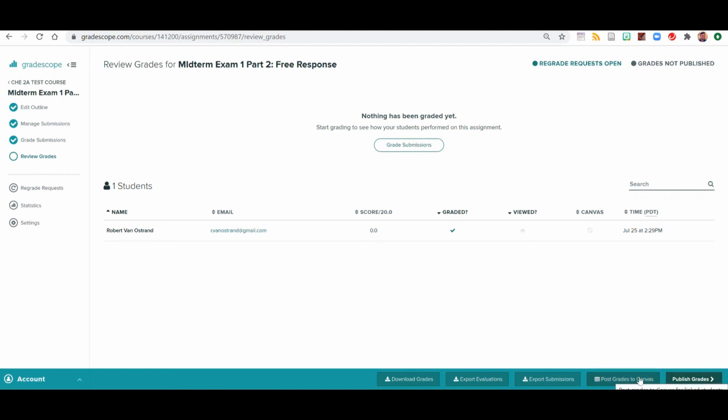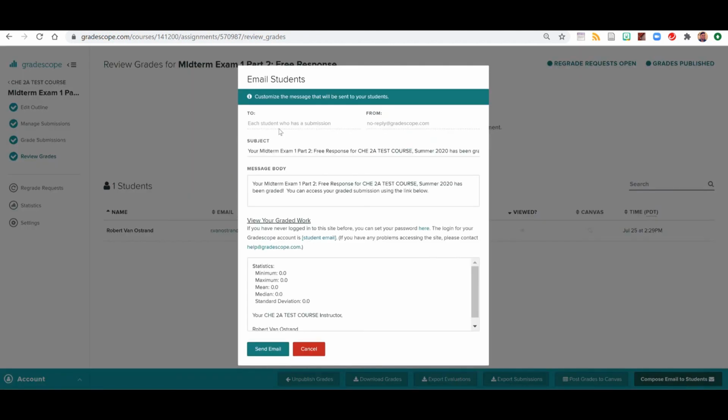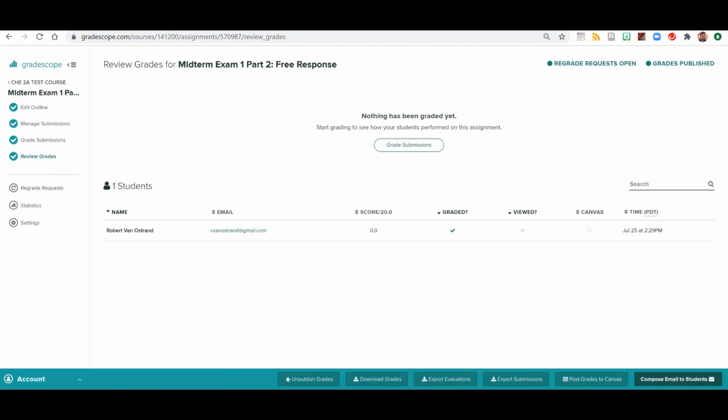So once you're ready, you can hit publish grades, and you'll see you can even put up an email to the students. So once you hit publish, that's going to give them an indicator that they can go look at their exams. So now compose email. And this is helpful if you're just wanting to give them the statistics in an email. You can do the same in your lecture and not send this if you don't want to. Okay, I'm just going to hit cancel.